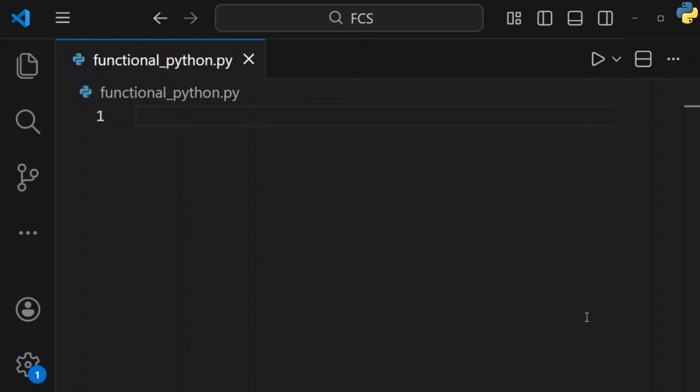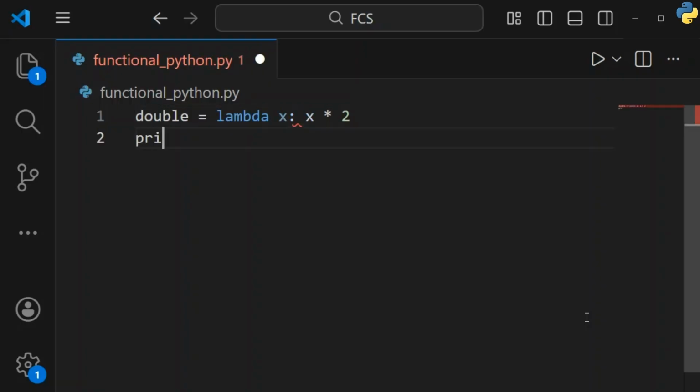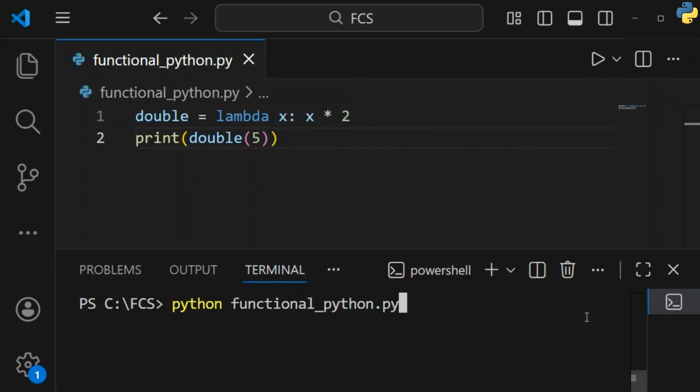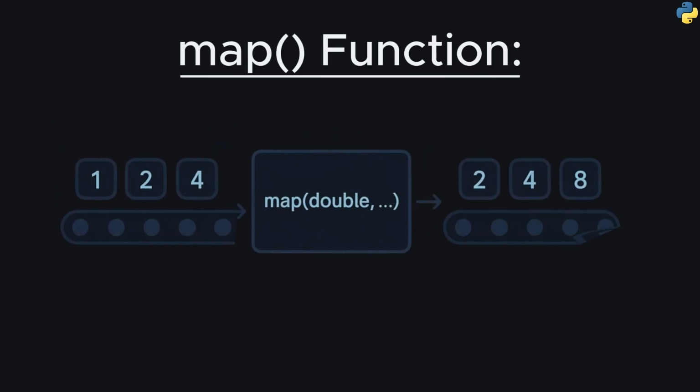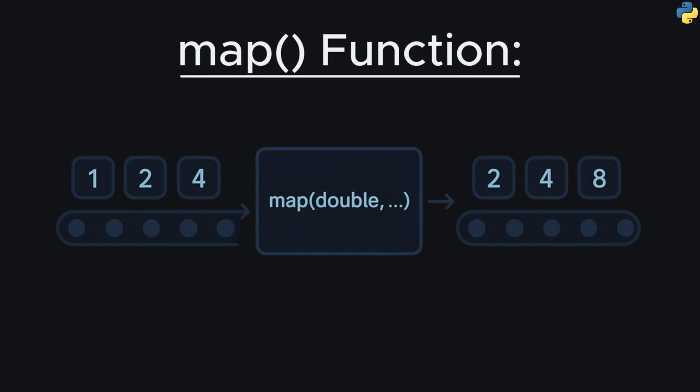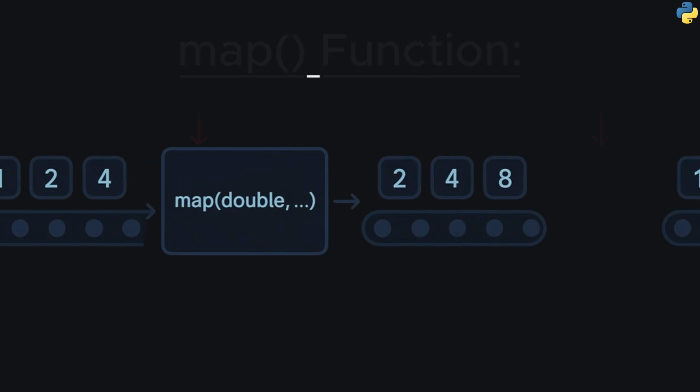Let's see a basic example. Here we define a lambda to double a number, then immediately call it. It's quick, but often lambdas shine when passed to other functions. This brings us to map. The map function applies a given function to every item in an iterable, like a list, and returns an iterator of the results. It's a powerful way to transform entire sequences of data.